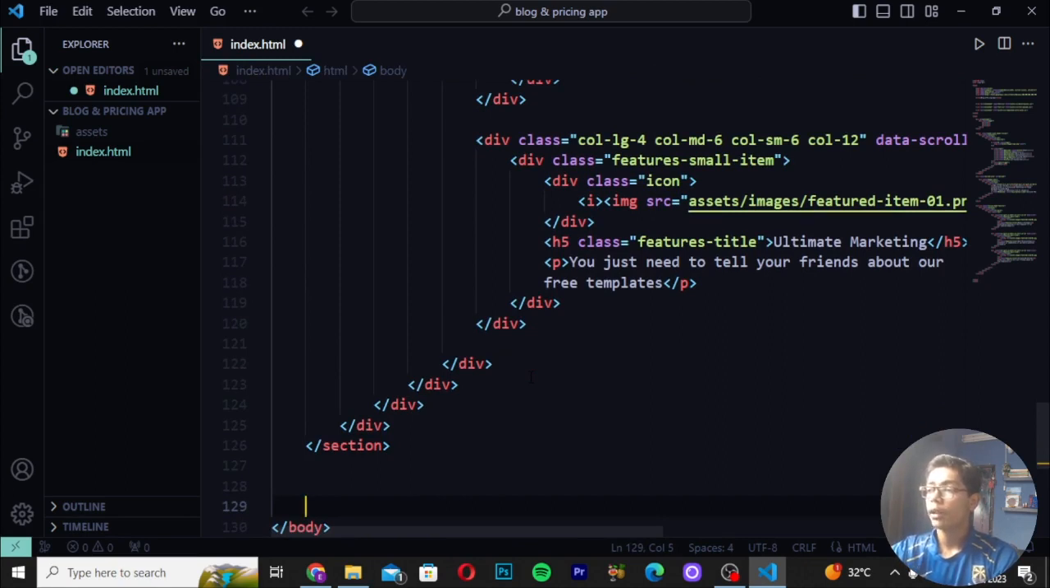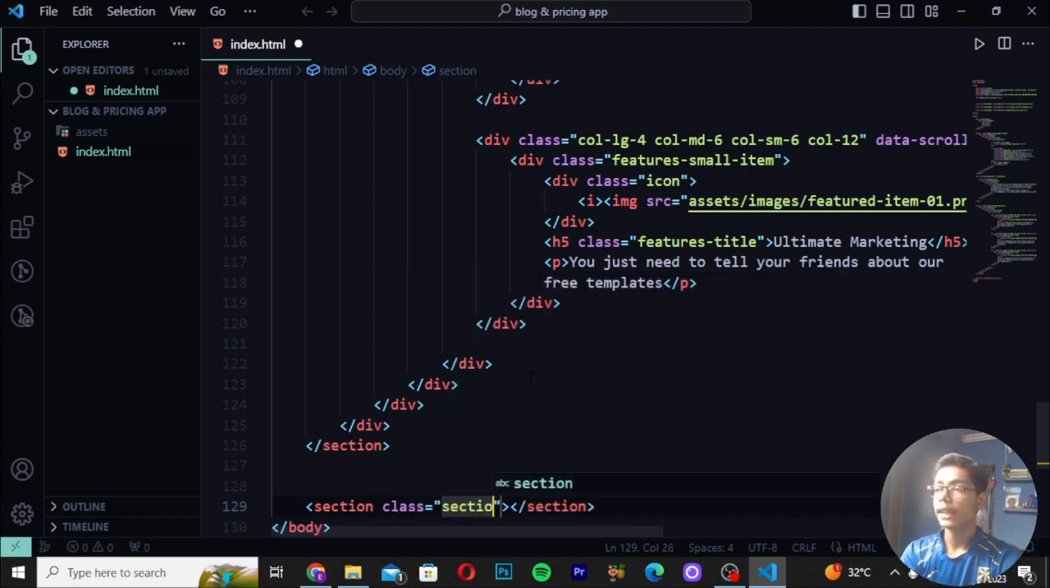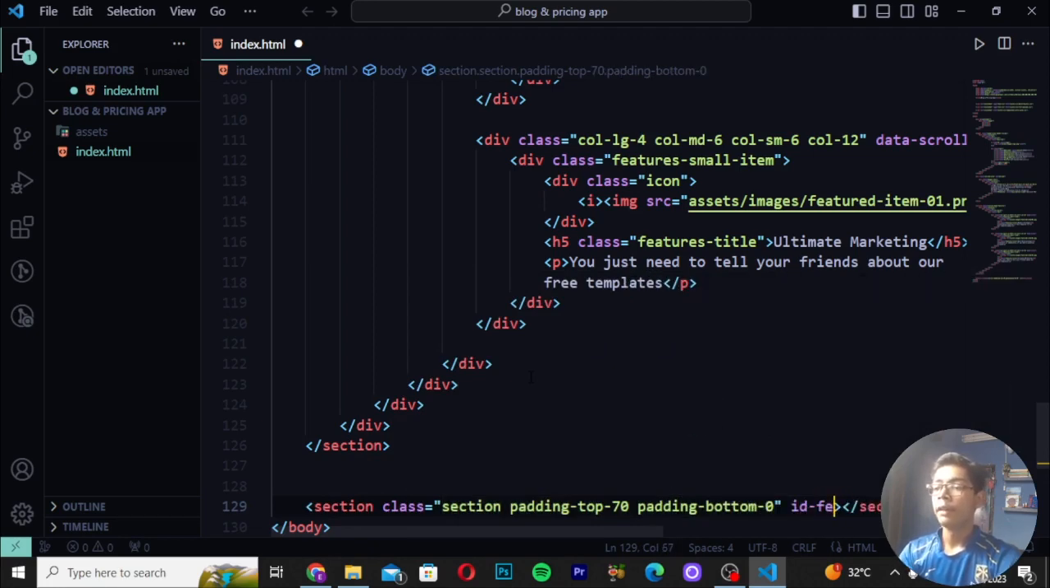After moving down after the closing section tag, you now create another section tag, but it will be a different section tag here, because we will now be adding big items in the section tag which we are creating. So I will be writing the section tag, and here I will be writing the class as section-padding-top-70, then padding-bottom-0. Then create an ID. So I will be writing an ID as features. You can also give a class if you want, but I am giving an ID.